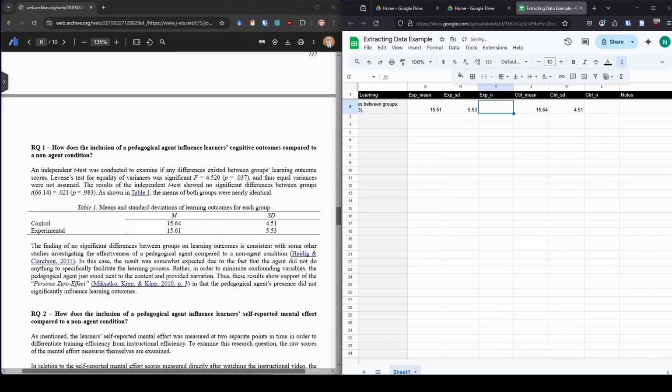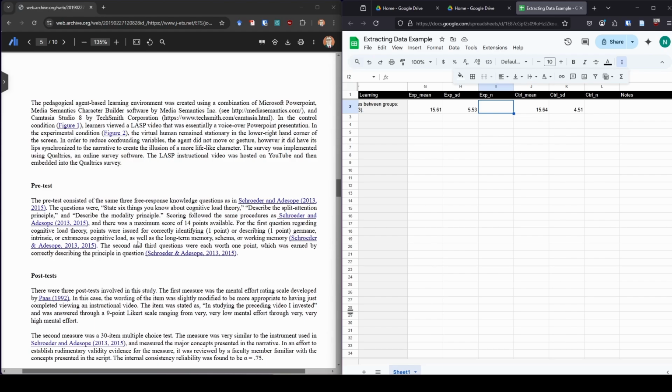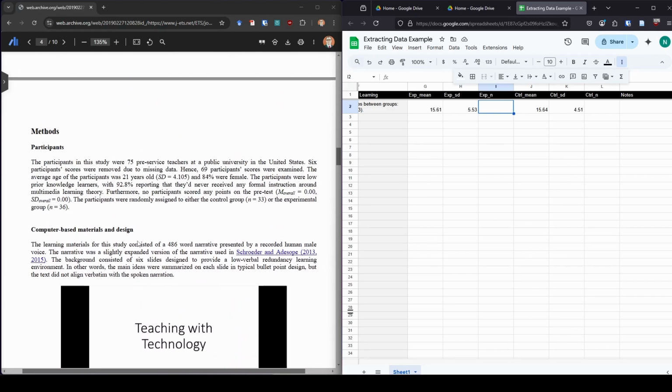So I've got the means and standard deviations moved over, but as you can see, the sample size is not reported right here specifically. So let's go back up in the paper and find that sample size. Here we go. So we had 33 in the control group and we had 36 in the experimental group. And we're done. Okay, so that seems really simple, right?